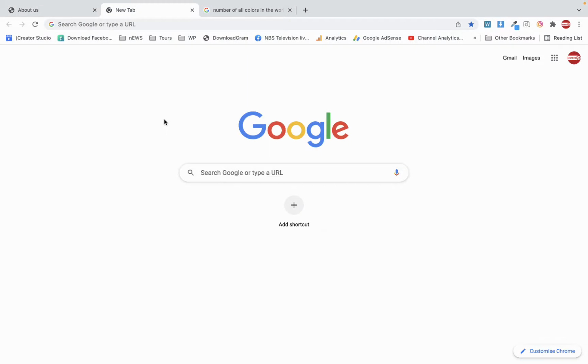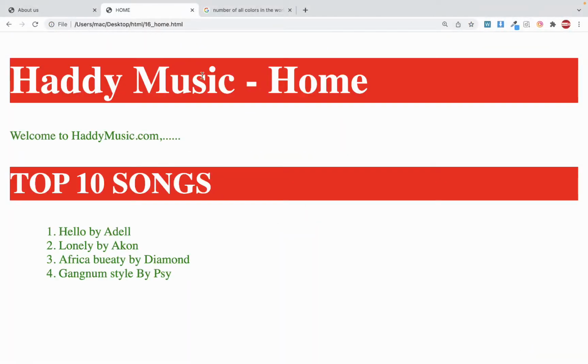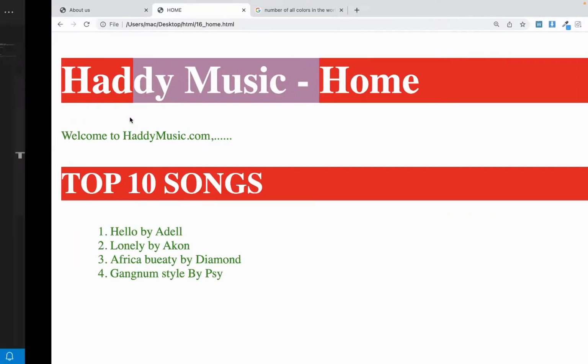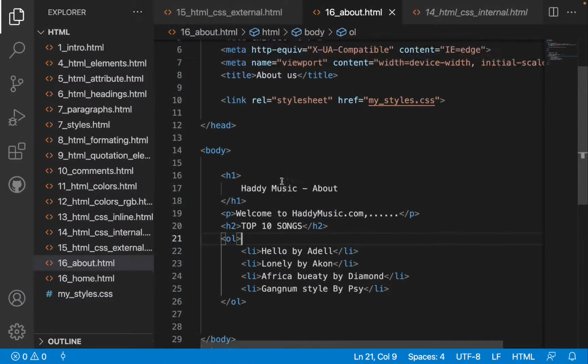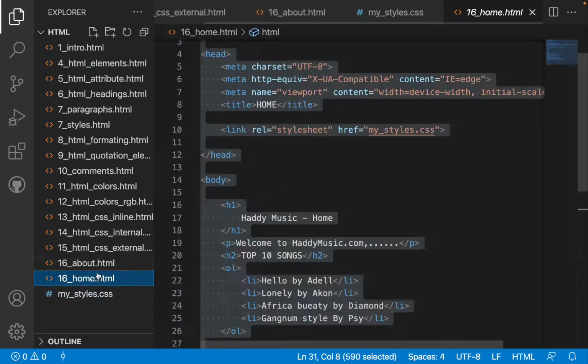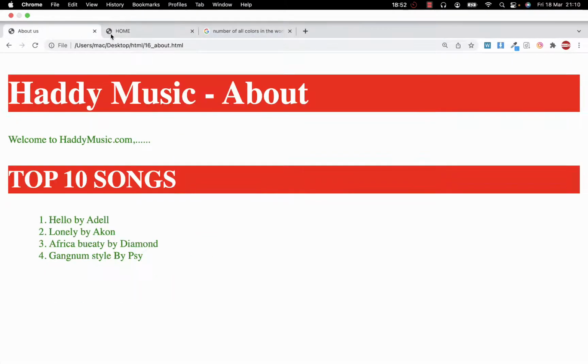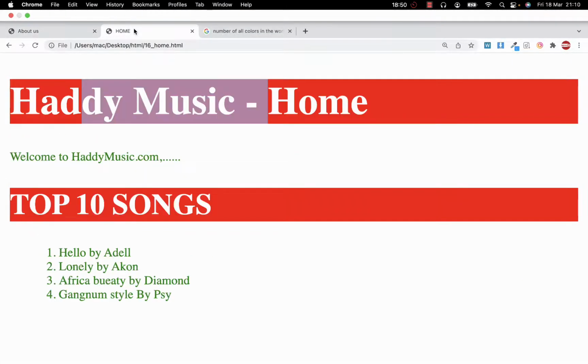Let us go ahead and open another one. The home. You can see this is home. This is home, this is about us. But can you see? We wrote only the style in an external file, and we're just importing it here and here. So even though they are different HTML files, they are using a single CSS file.